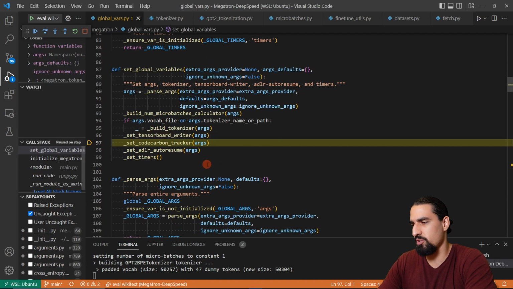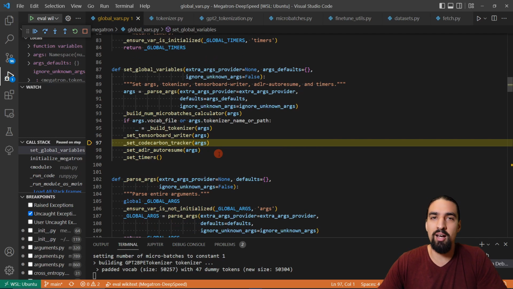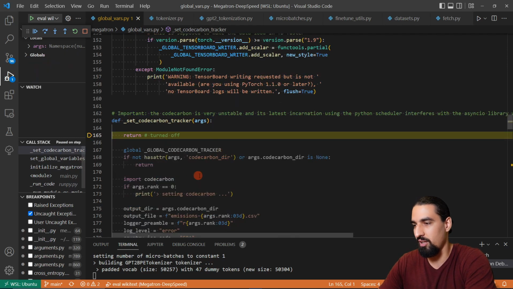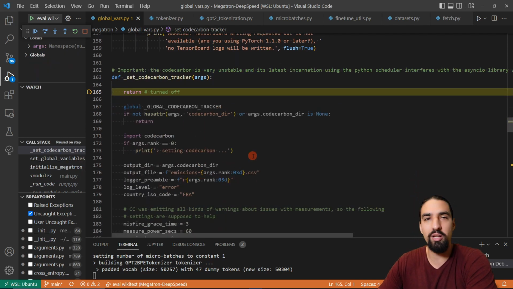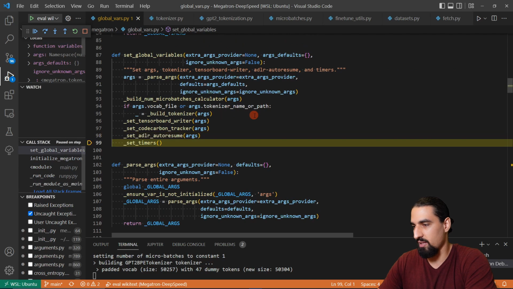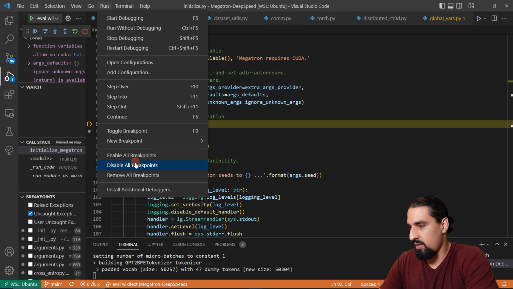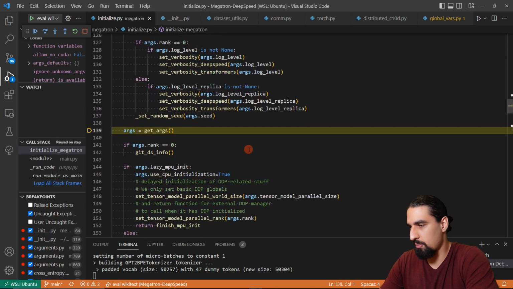Now we just set up some TensorBoard. This is kind of cool, the CodeCarbon tracker. They did have this functionality where they track how much they are impacting the environment by measuring the amount of CO2 emission. But they did comment it out. As you can see here, they don't actually use it, but it's a cool idea, I guess. Because they say it's very unstable, blah, blah, blah, whatever. Okay, let's step out of this and let's continue. And that's it. Okay, let me toggle on the breakpoints again. I'm going to skip most of these things.